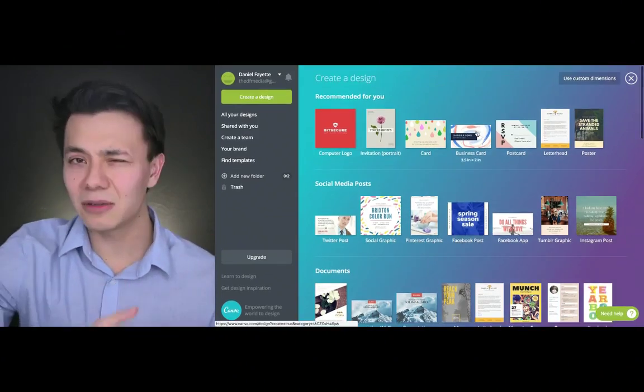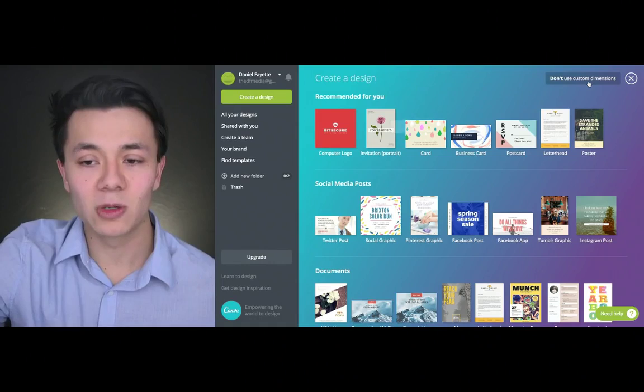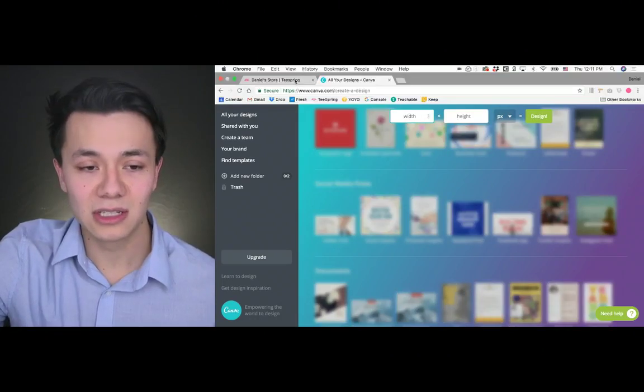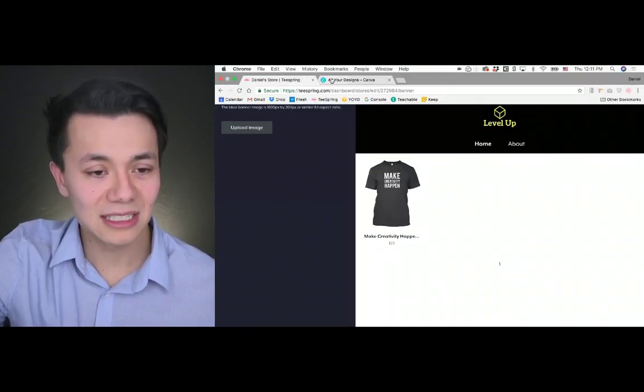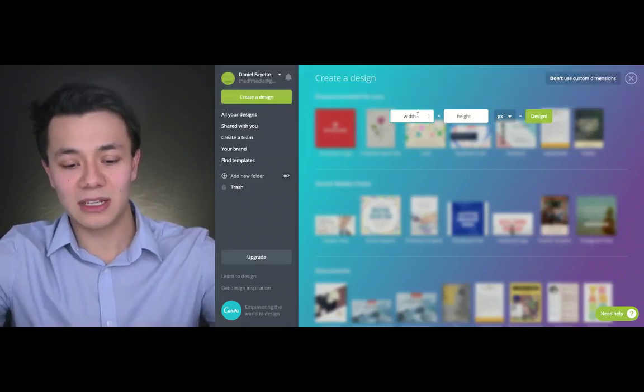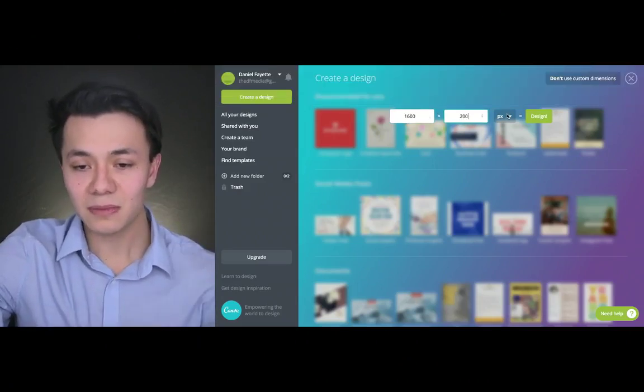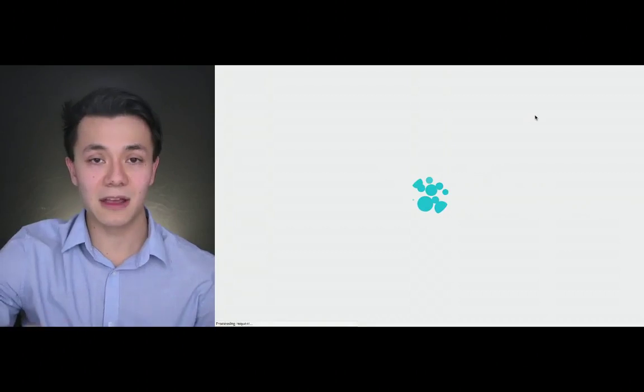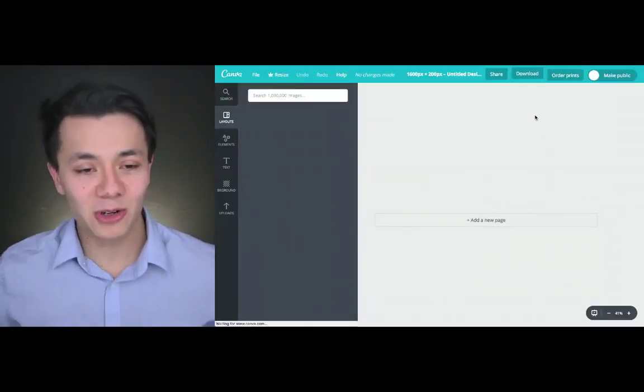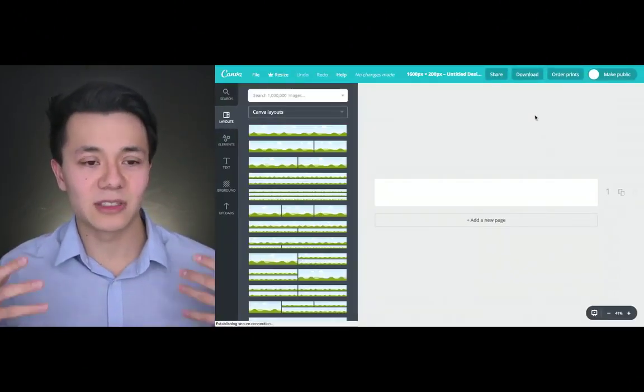In this case, I don't think that they have a Teespring one just yet. So we're going to need to use the custom dimensions. I already forgot what it was: 1600 by 200. So I'm going to type in 1600 by 200, making sure it's pixels, and then click design. So here we are. We're going to create that banner image to add a little pizzazz to our page.